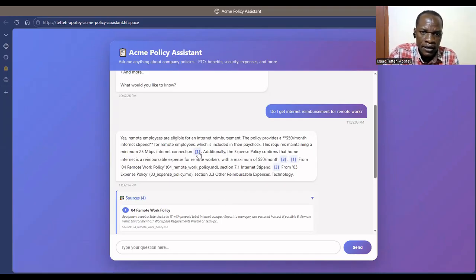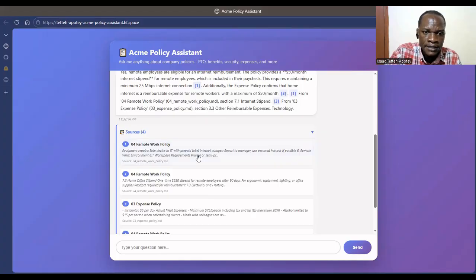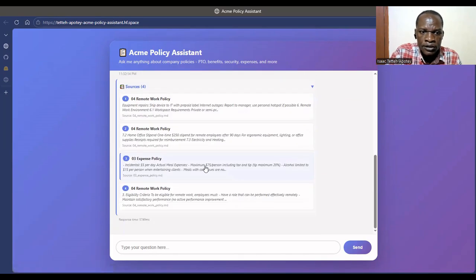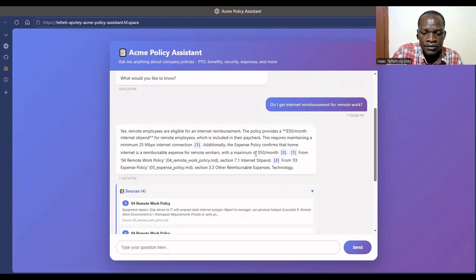So from here, this is the citation. When you click on it, it shows you the snippet from the table in the reference document. Click back on it and it comes back to the response. If you click on this citation, it takes you to the snippet from the table in the source document. You click on it again, it brings you back to the response so that if you want to make any reference, it can be easy and user-friendly for you.